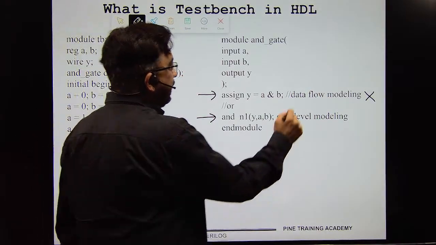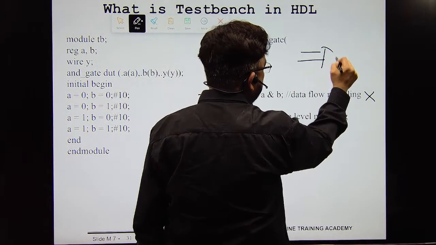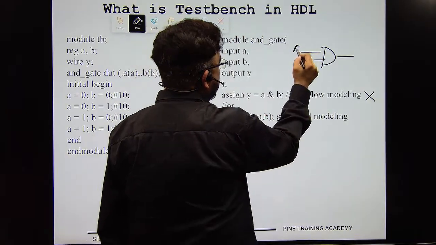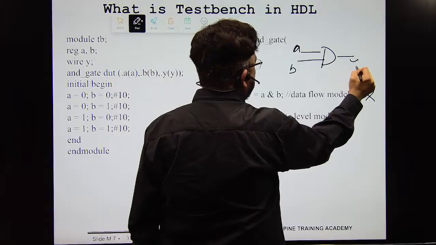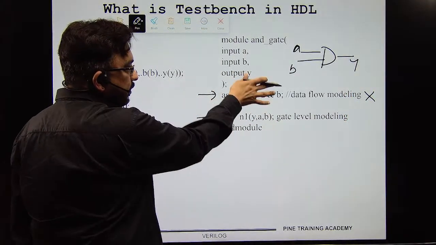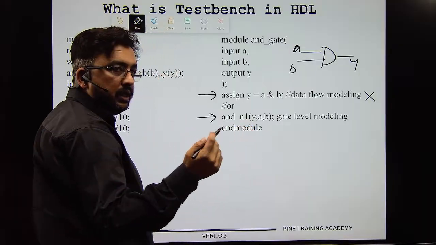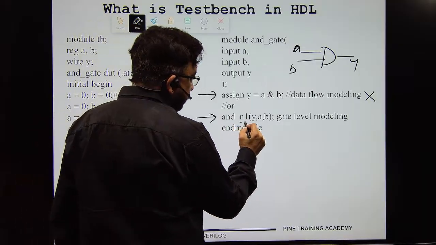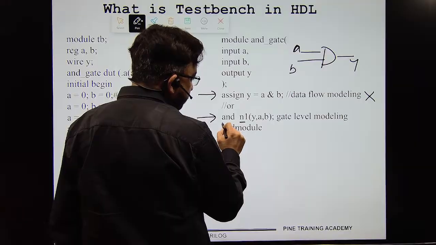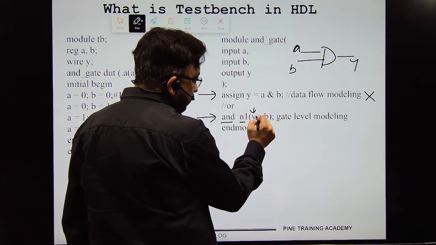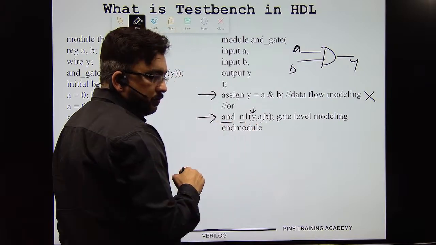So you have an AND gate with inputs A and B, and this is your output Y. Whatever you give as input, you get the output. As we mentioned, in gate level modeling we start with N1, that is your instance name. This is your library, that is the gate you're calling, this is your output, and these are your inputs.